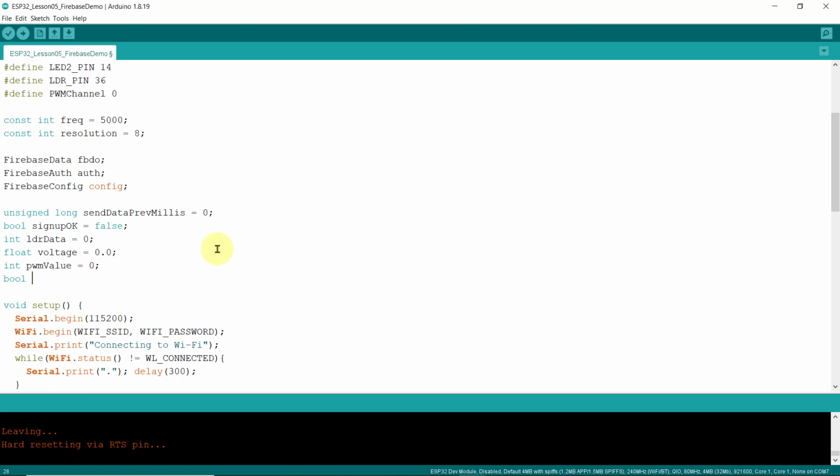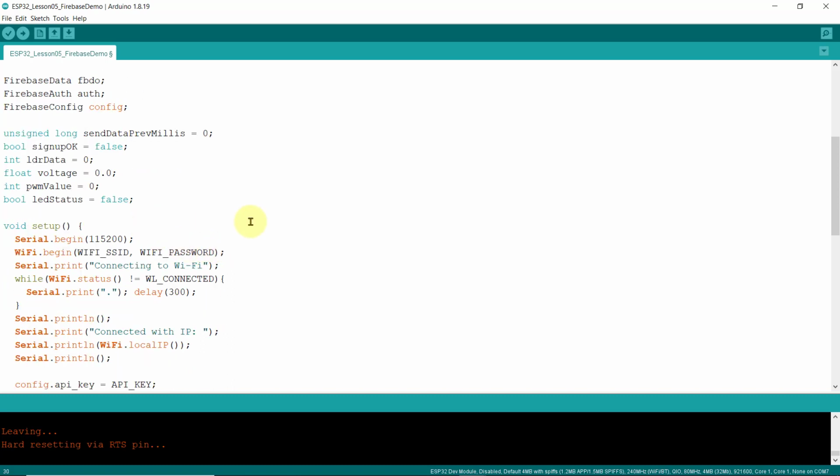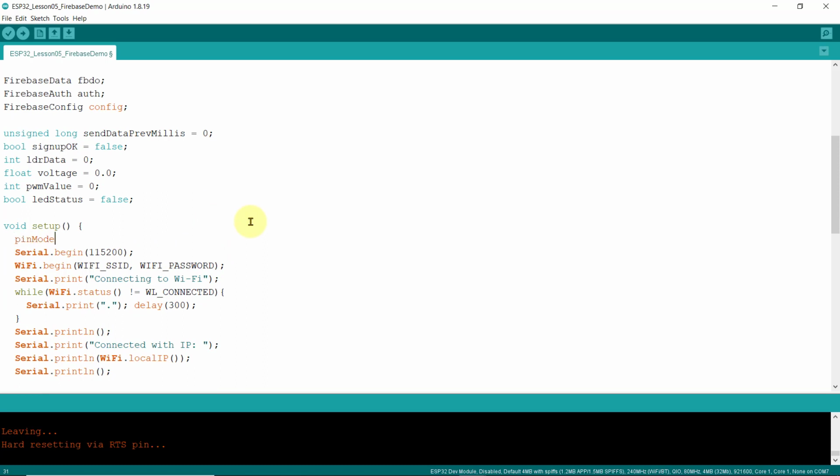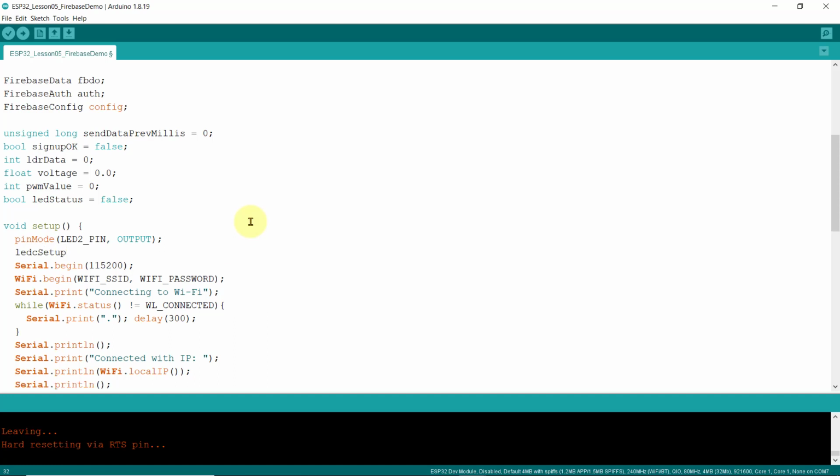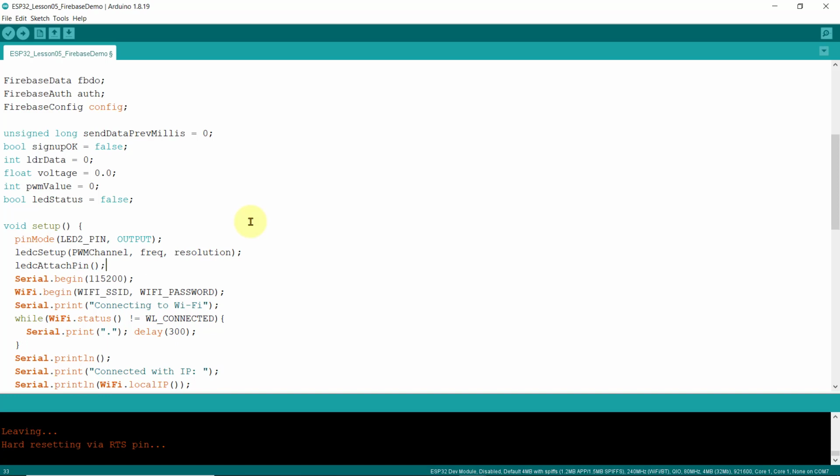Next is a Boolean LED status. We'll use this to store the value that we will be reading from the database LED digital node path. And then in the setup function, I'll initialize the LED 2 pin as output. However, for the LED 1 pin, I'll use the LEDC setup, and then attach it to my PWM channel.